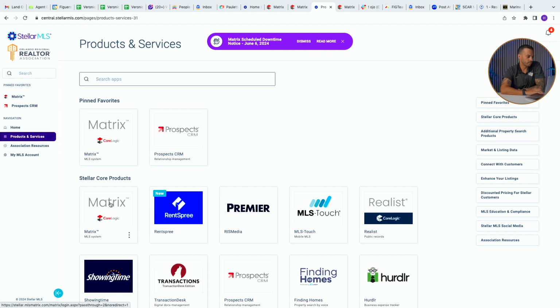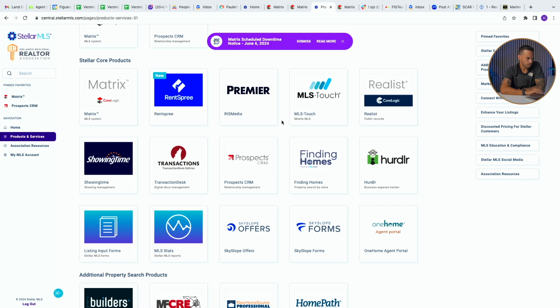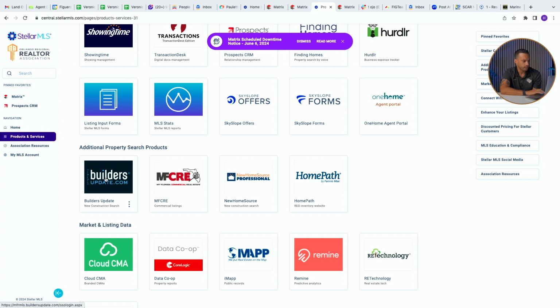Rent Spree, Prospect CRM. You don't ever have to worry about Prospect CRM just for the fact that we have a CRM for you, which is Brivity. Transaction Desk, you don't have to worry about that. One Home Agent Portal, I would get familiar with that. That's what you send your properties through on MLS unless you're sending them through Brivity. Builders Update, awesome. HomePath, awesome. New Home Source, this is probably going to be your go-to right here.